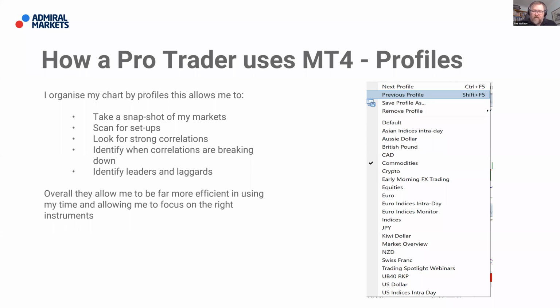So overall, they allow me to be far more efficient in using my time and focus on the right instruments. Once again, I'll show you on the platform, I have lots of different profiles for each of the major FX currencies. I've got ones for commodities, crypto, equities, and indices, so that I can very quickly make the most efficient use of my time when I want to look at a particular instrument or a range of instruments to give me a market snapshot of what's going on. And in these fast moving markets and volatile times, being able to get a quick grasp on what's happening is enormously helpful to me, ladies and gentlemen.